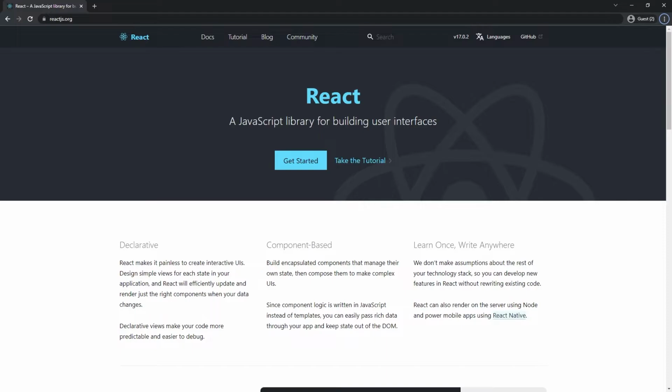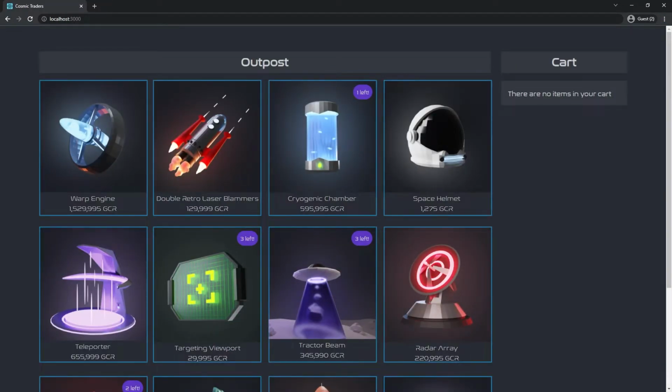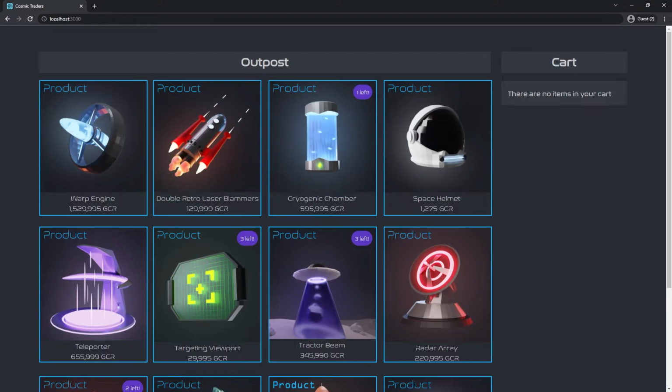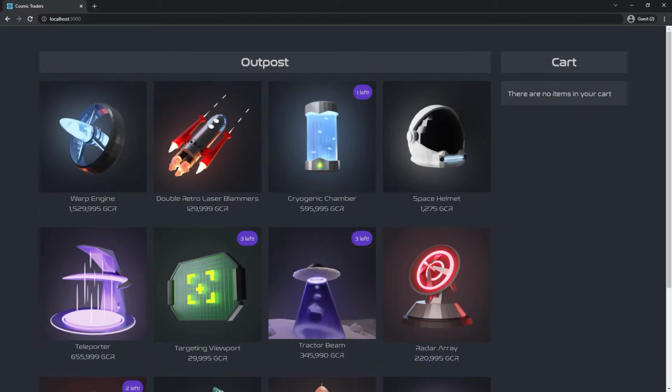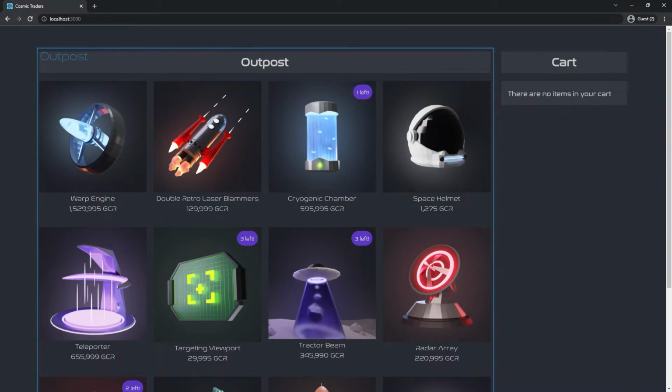When working with React, you're creating a series of components that are responsible for rendering the different parts of a page. For example, in this application, these products are rendered from a single product component, which defines all of the HTML, CSS, and JavaScript required to correctly display a single product. And all of these product components are contained inside another parent product listing component. And the product listing component is contained inside a parent outpost component. This nested component architecture is common for most front-end frameworks.